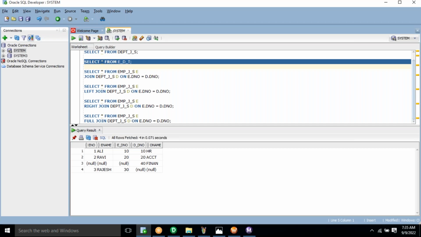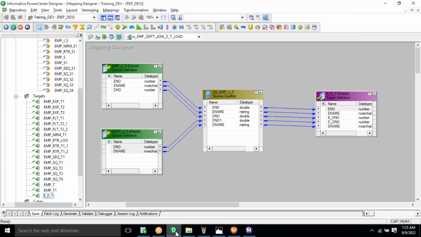Okay, so these are the 4 types of joins we have in SQL, and we have seen in Informatica also how we can join 2 tables. Suppose, let's say I have 3 tables to join. Now here you will have to import 3 source definitions and you will have 3 source qualifiers. Out of 3 source qualifiers, how many do we have to keep and how many source qualifiers we have to remove?